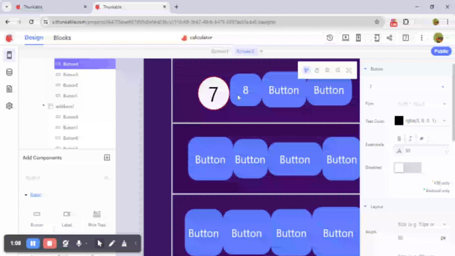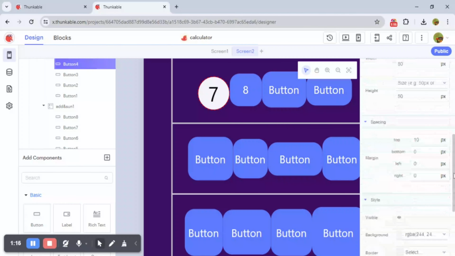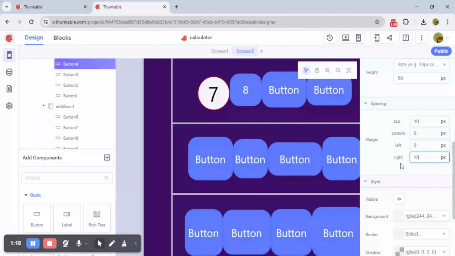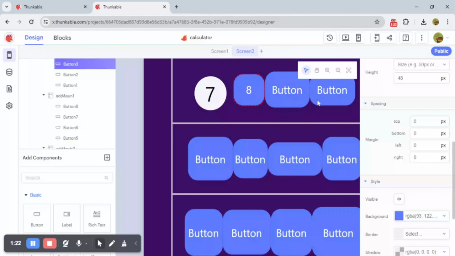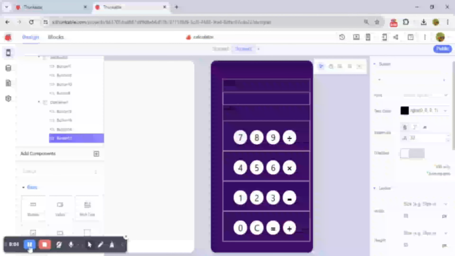The buttons will be customized. Now these properties will be followed for all the buttons. And about the margin, we'll be adding margin from the right, about 10, so it gives a space. Now this same format is to be followed for all the buttons. Now that we are done with the buttons, we'll start the next step.